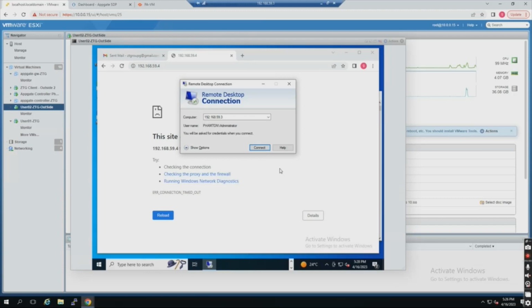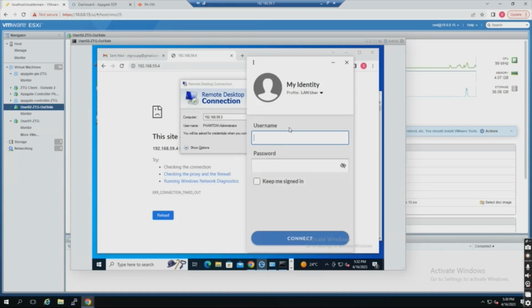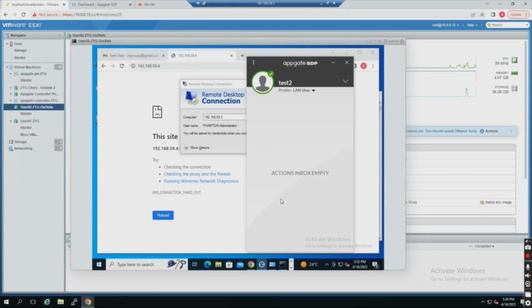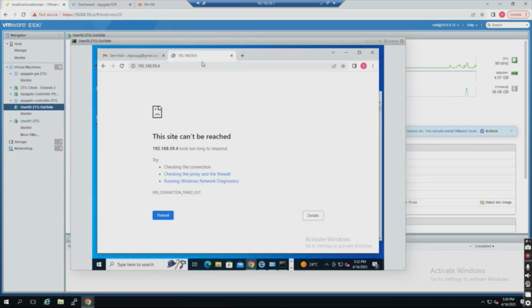Same thing, we don't have access. Let's try logging into the appgate client now. Let's try the second user this time. Okay, we connected. Let's try the web server.